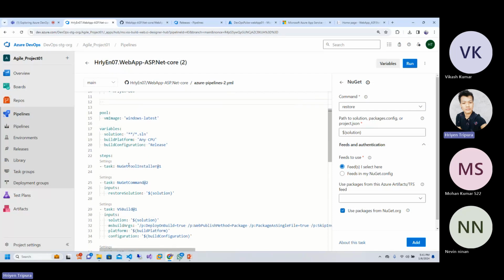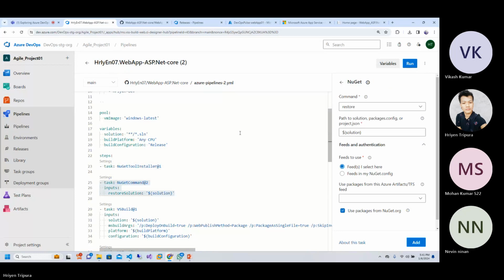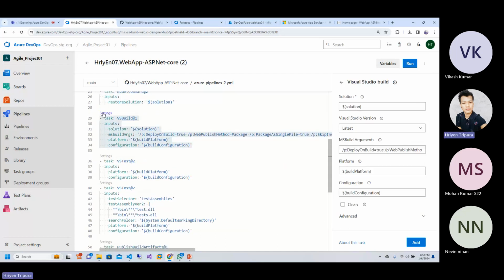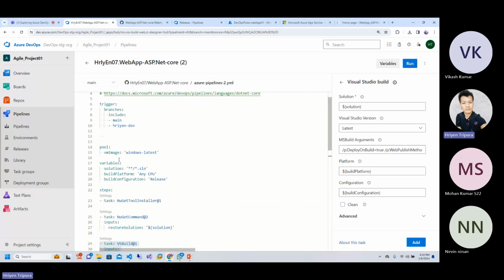Okay, so once it's ready, that's what they are doing. For this you have to install this one first, then run a task, then restore it. Once that is done, they will build it. Once your solution is in place, they will take the solution, whatever variable you have for the file. If you see the solution file here, whatever you have, they will take care of that.